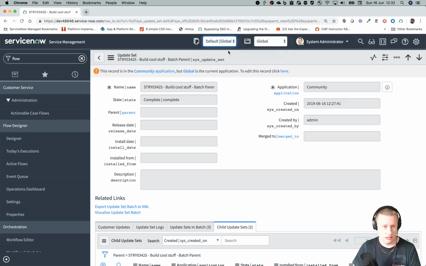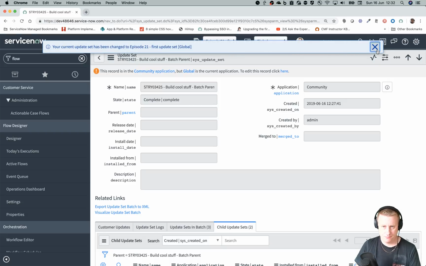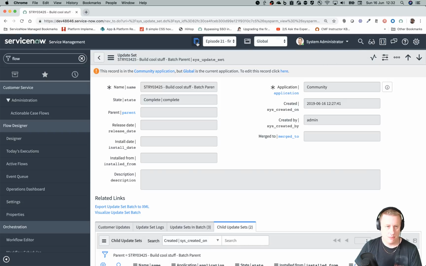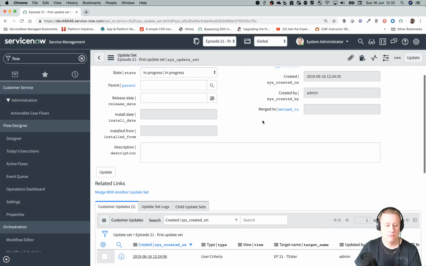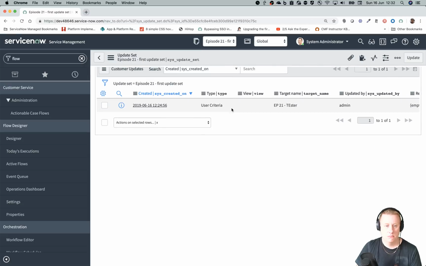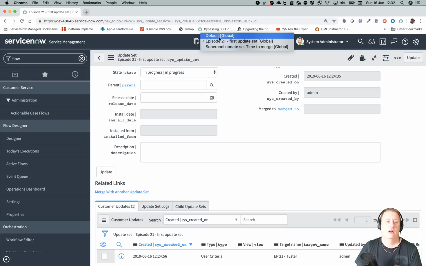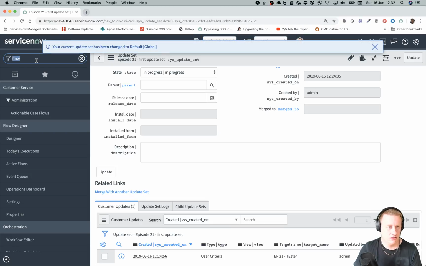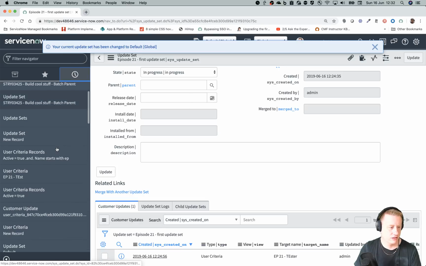So let's go to my episode 1. Looking at my episode 1 update set, you can see that this is my user criteria. And this is what I did. I had an update set full of flow actions. If you have done flows, you know that they create a lot of rows in the update set as well. So I went into the default, and let's find my user criteria again.